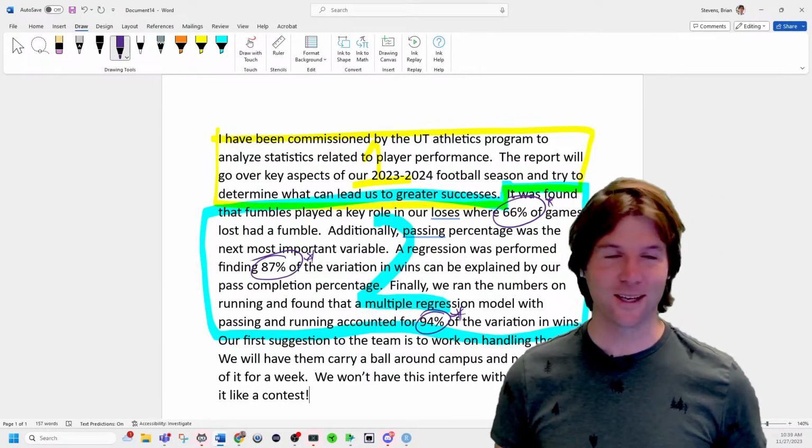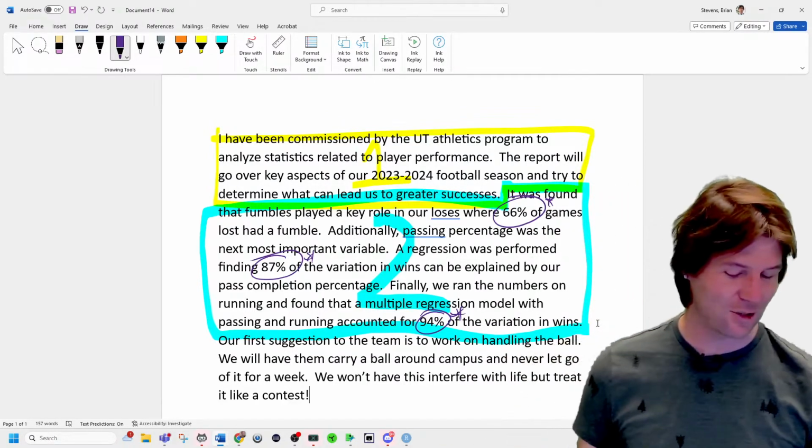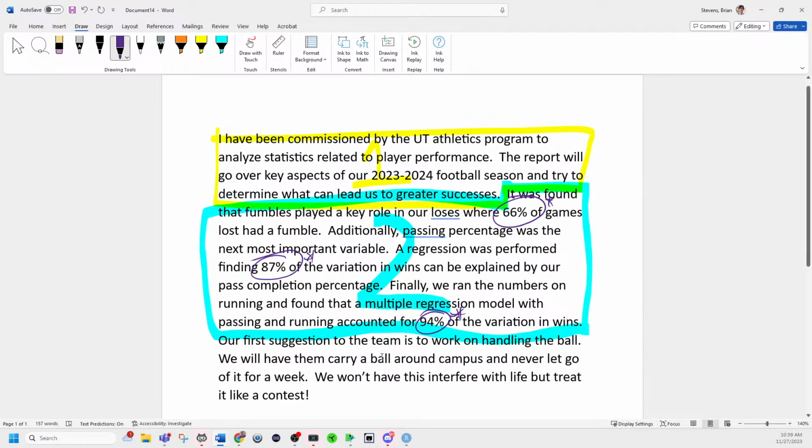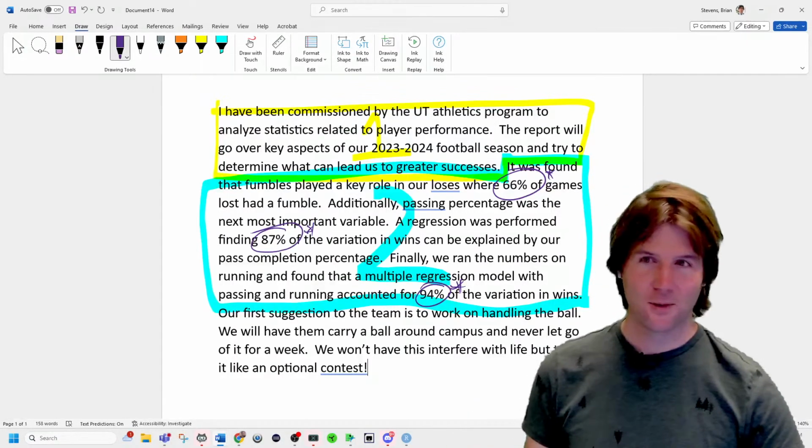I mean, I couldn't do what they do, but I've heard of some players doing that. I don't want to interfere with their life, but we're gonna do that suggestion right there. Make it fun. They can do it if they want. It's an optional contest, totally optional. They can quit at any time. But we'll see who can do it the longest.